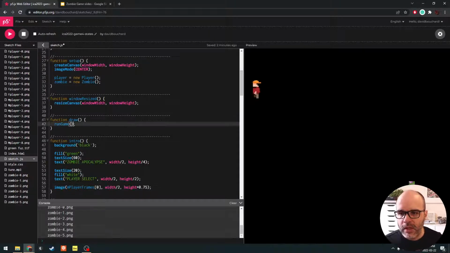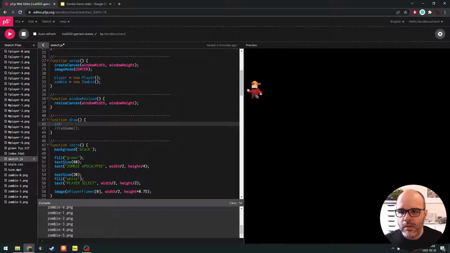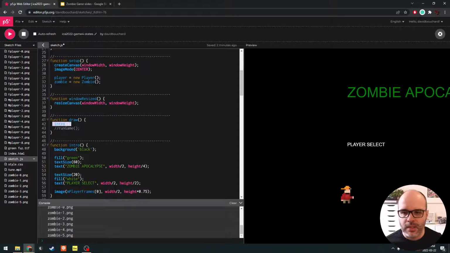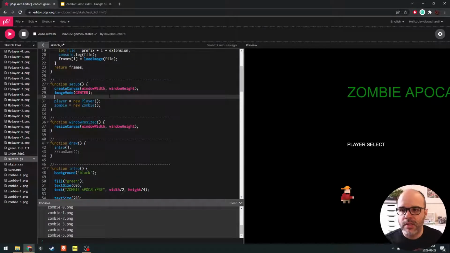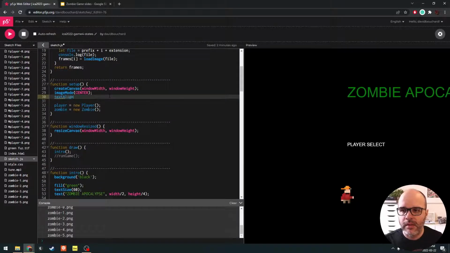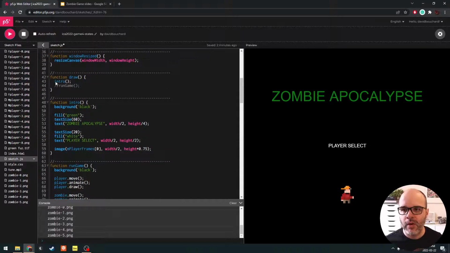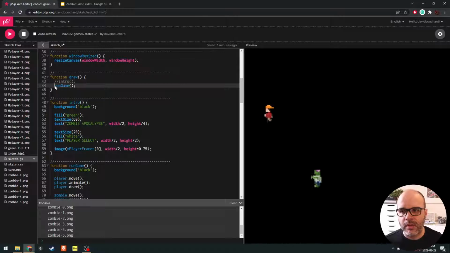So if I wanted to draw my intro screen now, instead of run game, I could go intro, right? So in draw, now I'm going to call a different section of the code. This looks like that, and I forgot to do in setup, text align, center. We're going to center align our text. Yeah, that's a little better. So now I have a function called intro, a function called run game, and I can do one or the other. This is run game, and this is intro.